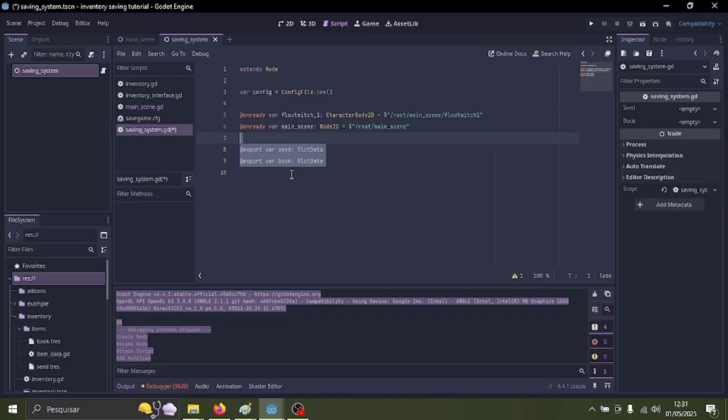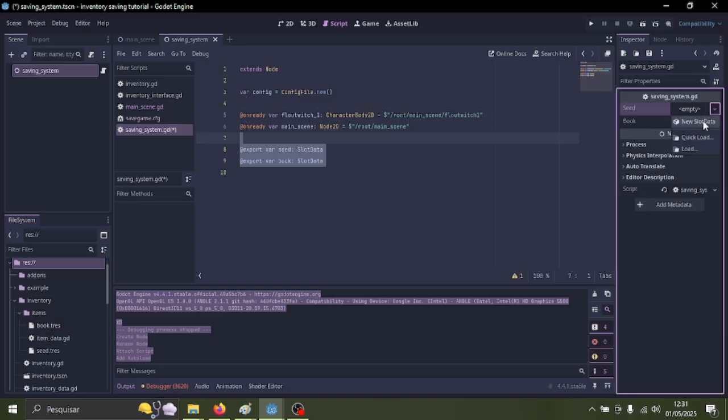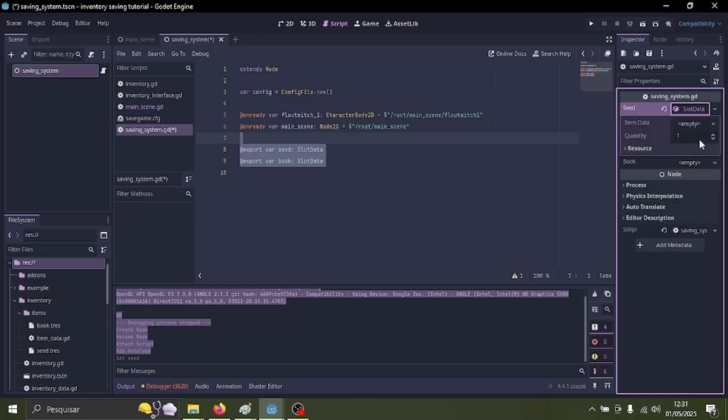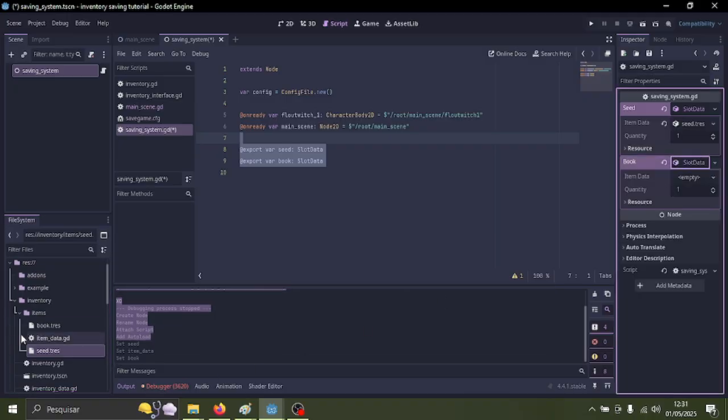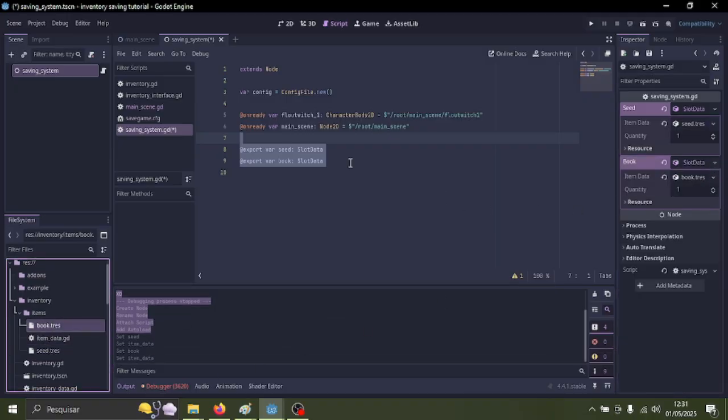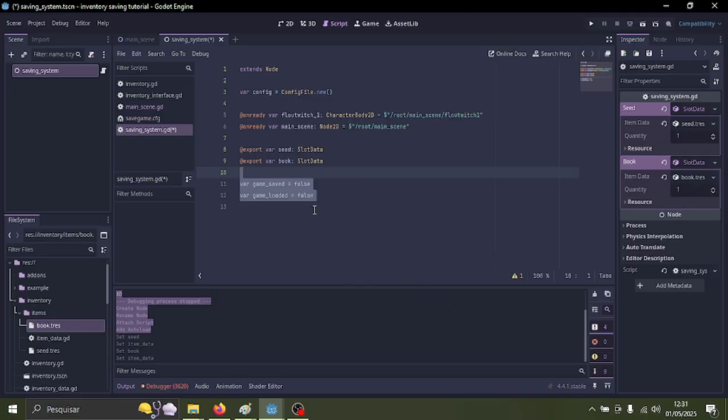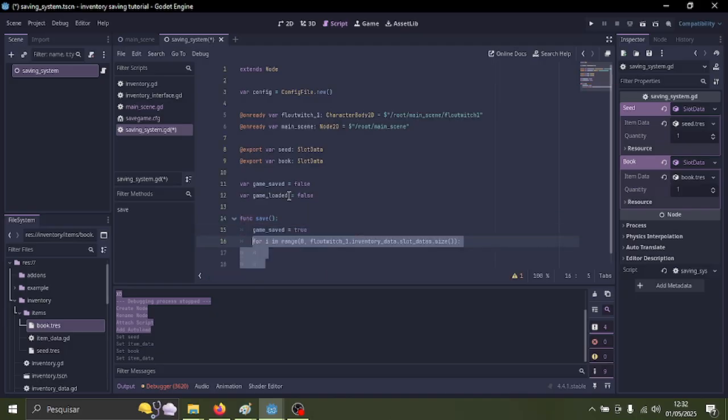Then we export the two variables, the seed and the book. These are the two items I'm going to be treating for this tutorial. So for the seed, we add the slot datas, and then for the book we add here. Remember to set the quantity to 1. Now this is not necessary, but it will be cool to add so you can use it later. Then set save to true.